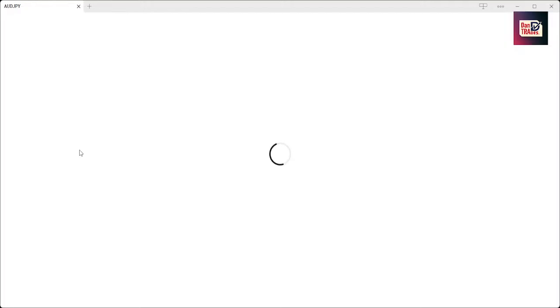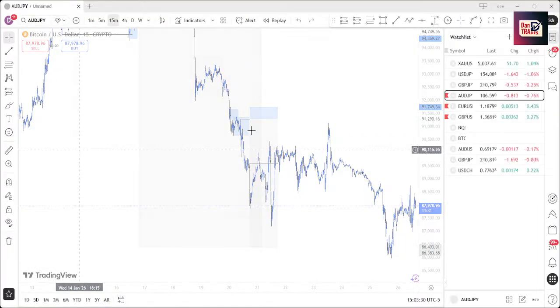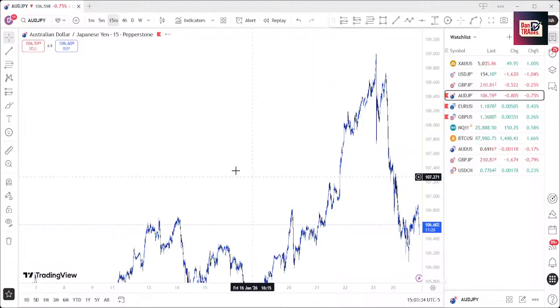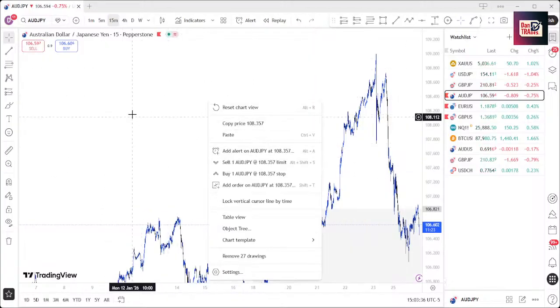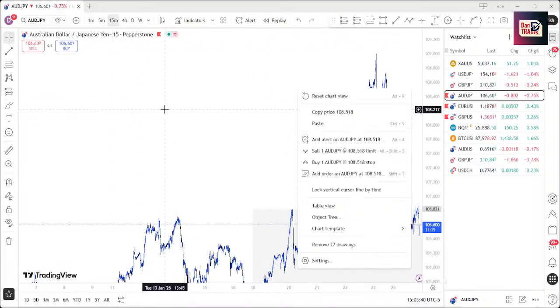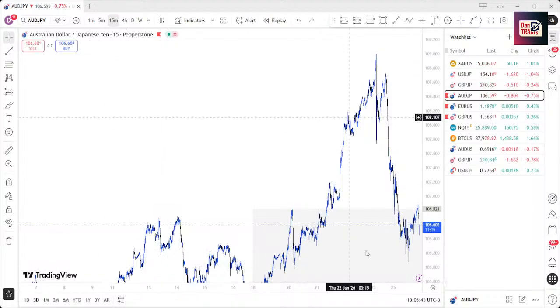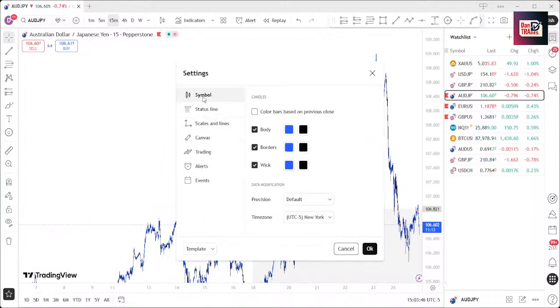Let it load, and let me reset everything. I can reset everything and start all over. This is my chart. I remember every setting I have. To change the chart, you just right click any part of the screen and tap on settings. It should open a big menu tab for you. Now we have symbol, status line, scale, canvas, trading, alert, and events. Alerts and events we'll be learning much more later on.